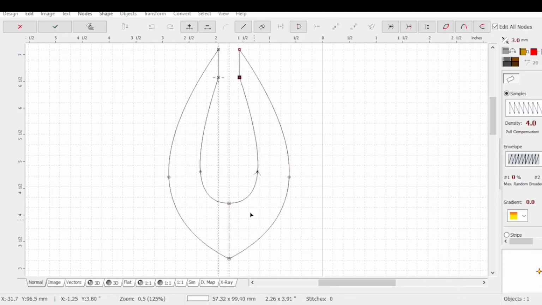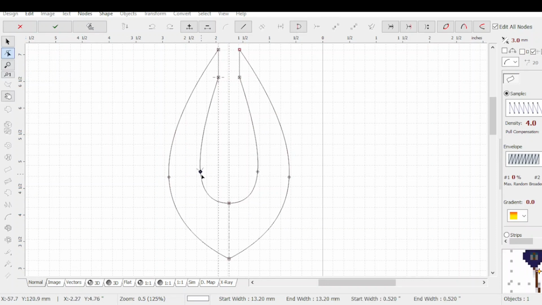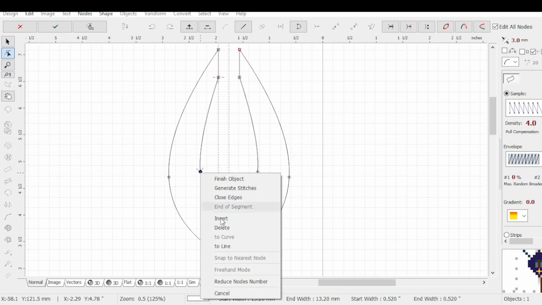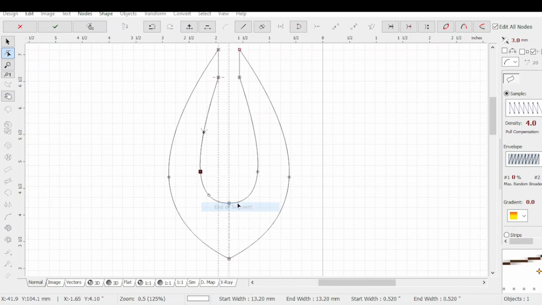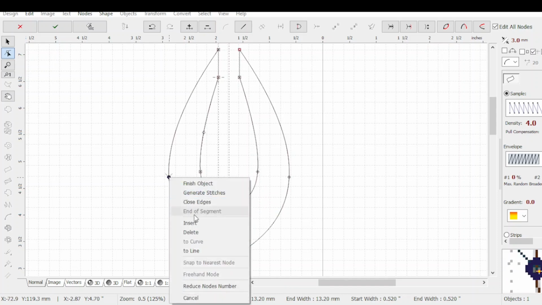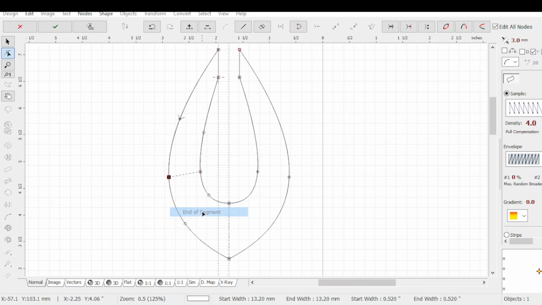Because it thinks this entire object is the applique. If I were to insert, end of segment, I have to do it here. Insert. These have to be square nodes, and then end of segment. You know, this is the applique. If I had more nodes, you'd see these lines going all the way around. So Embird is saying, oh, you want this whole thing to be considered your column? So that's why it closed the edges.